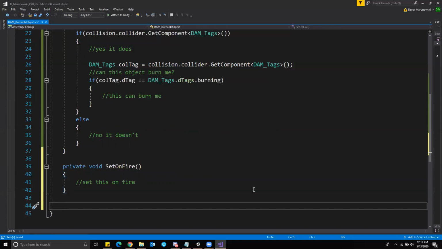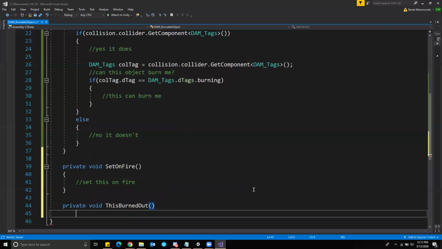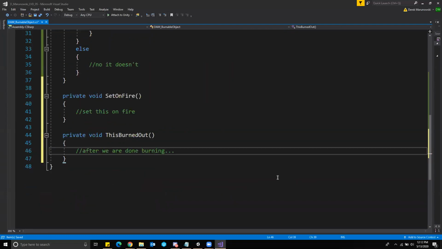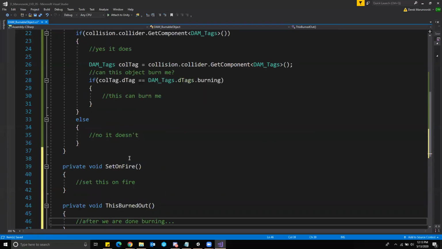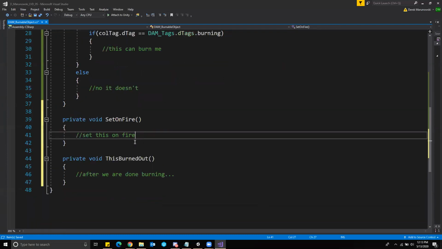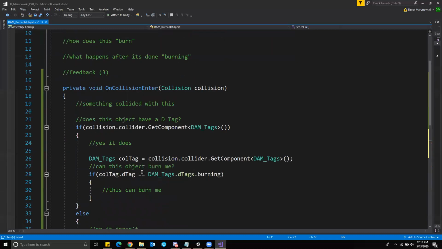The next one is going to be what happens afterwards. So private void, this burned out. So after we are done burning, that'll be what happens after the animation switches to the last one. Let's go ahead and start setting this stuff up so we have some feedback and whatnot. When we set it on fire, we're going to tell an animation to start playing. So set this thing on fire is going to tell my animator to start. If I want to talk to an animator, I have to store it. So the animator for this object, let's go ahead and store it.